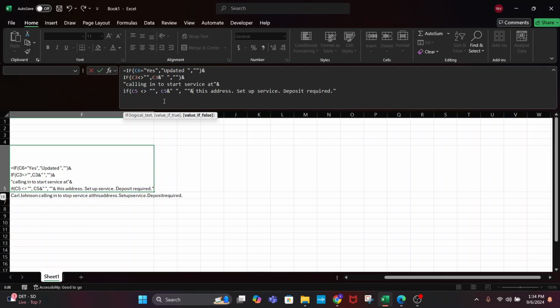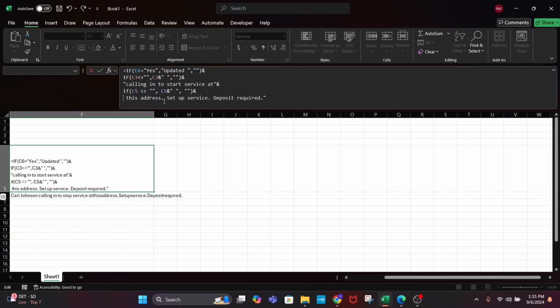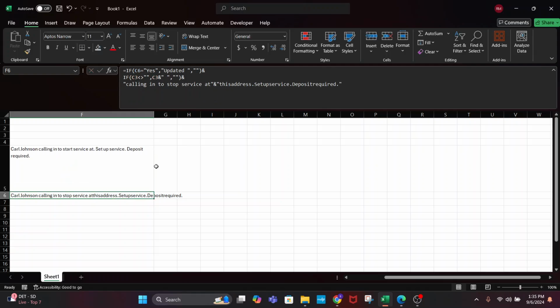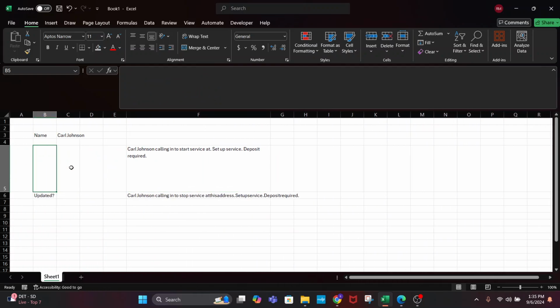Hit that, do an ampersand. Then an ampersand. I'll do an Alt Enter, and then get rid of this address. Obviously, I want a period there. I'll leave it there just like that. Set up service deposit required. And then as time goes on, you see the usefulness of it. 604 Main.